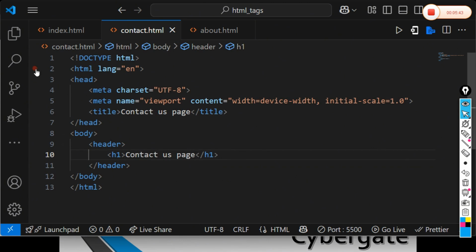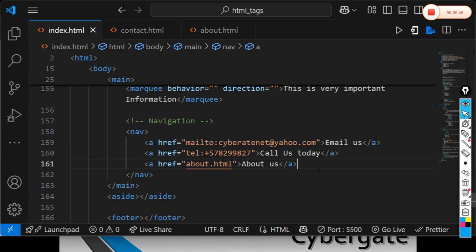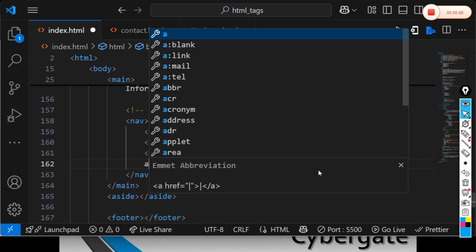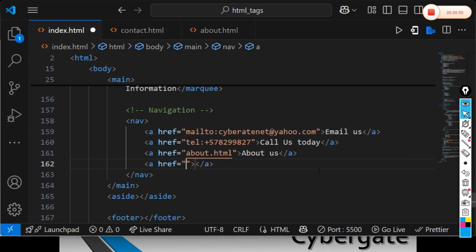Now follow me, this is very important. Now if I go back to the index page, which is our home page, I'm going to create our contact us link. Now if you put hash like this, it simply means you are making reference to no place. So the link is not going anywhere, right? So what happens is that it will just refresh the page.